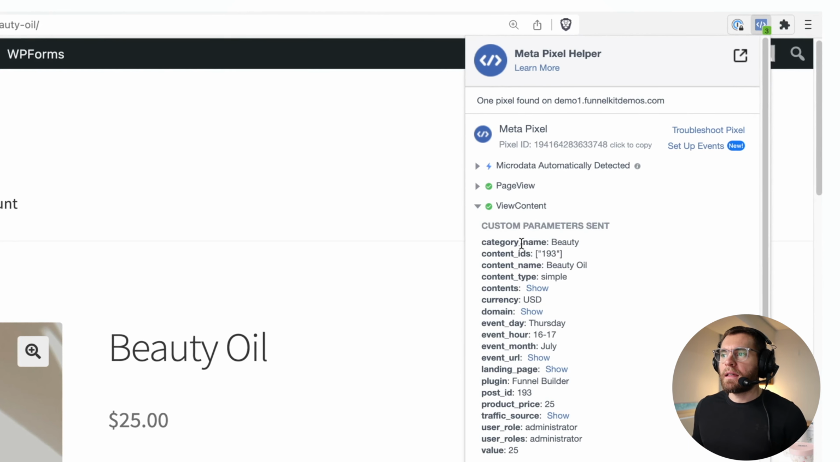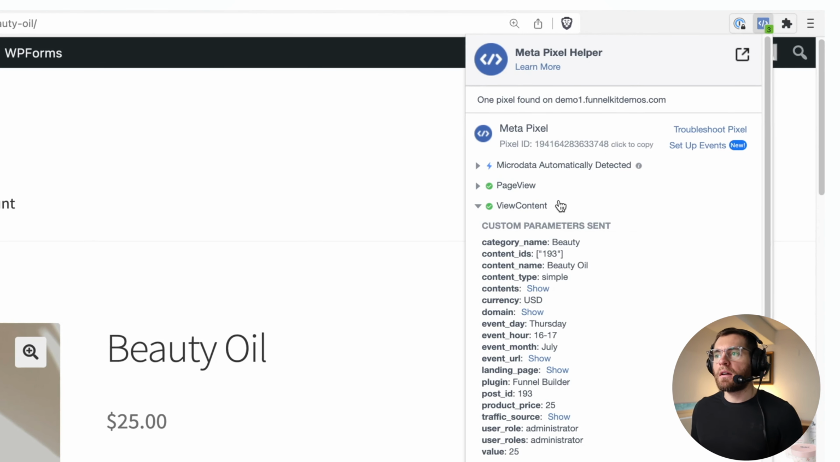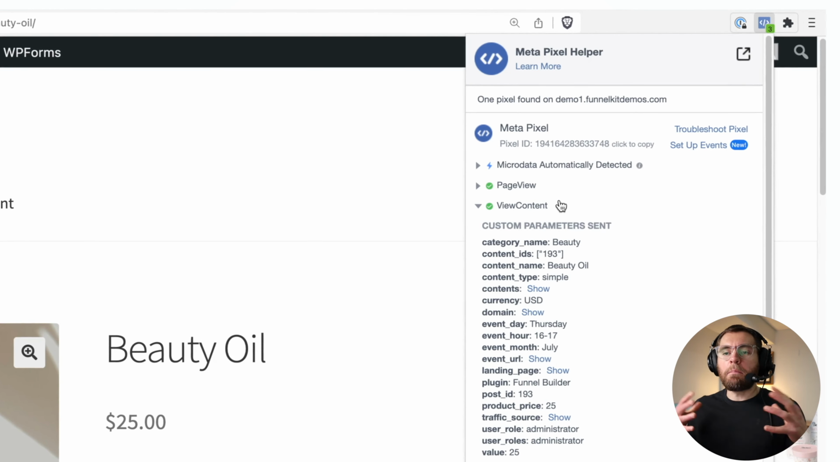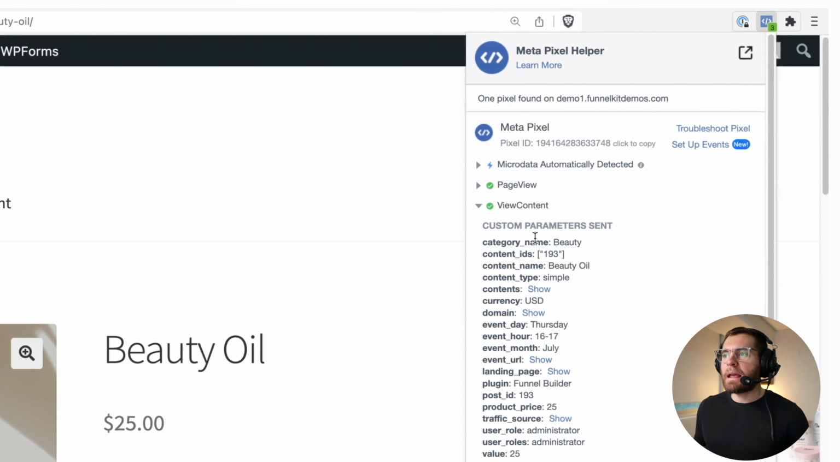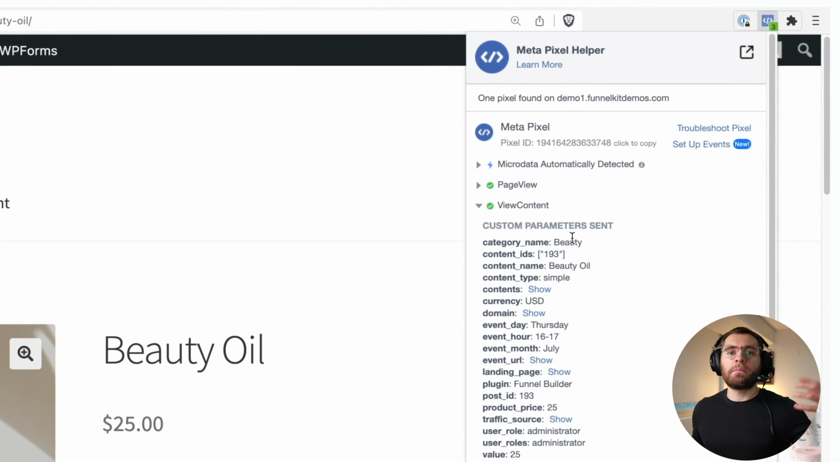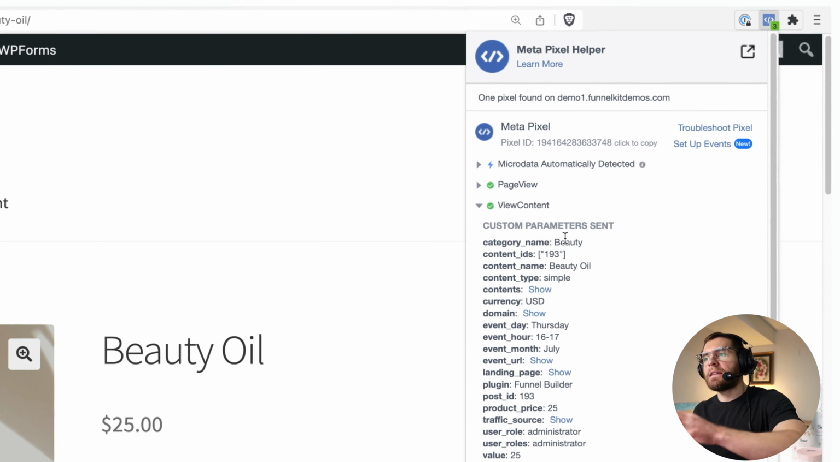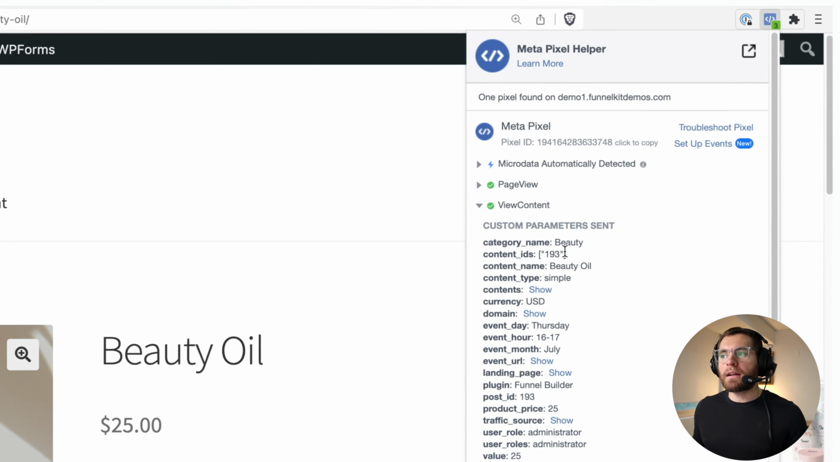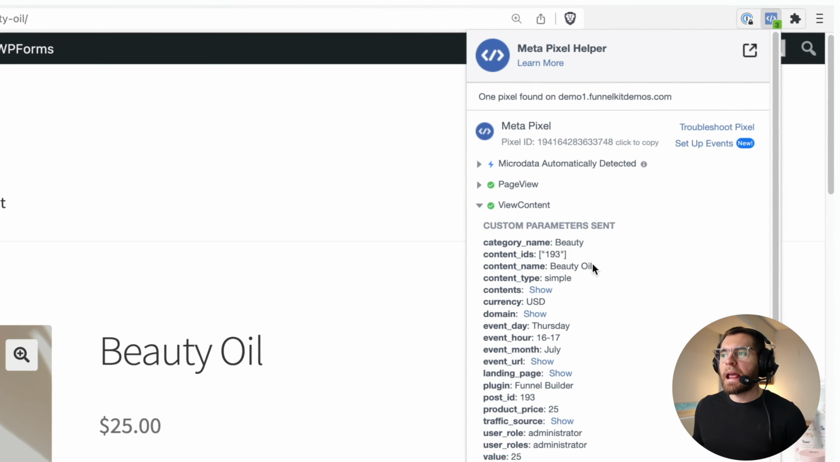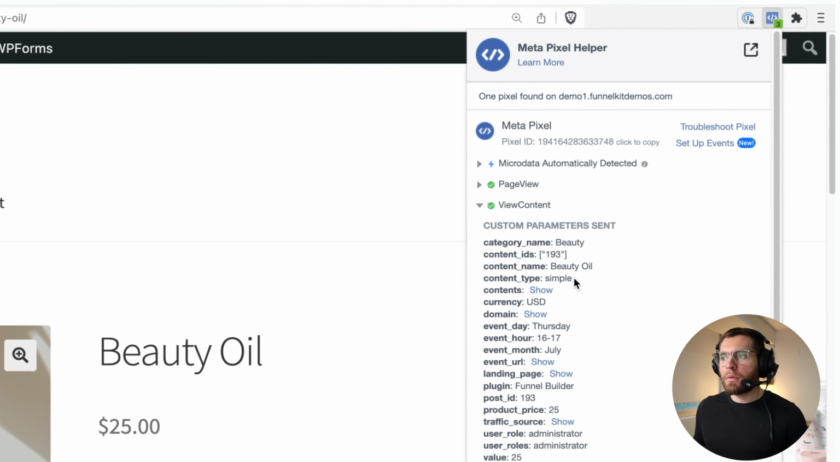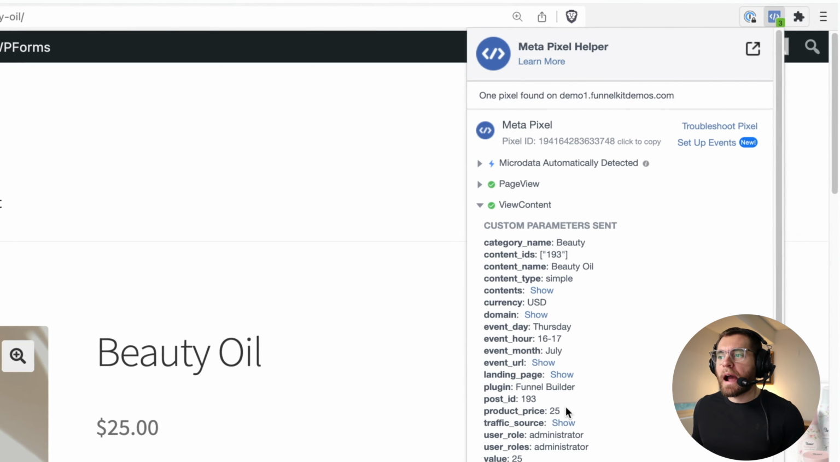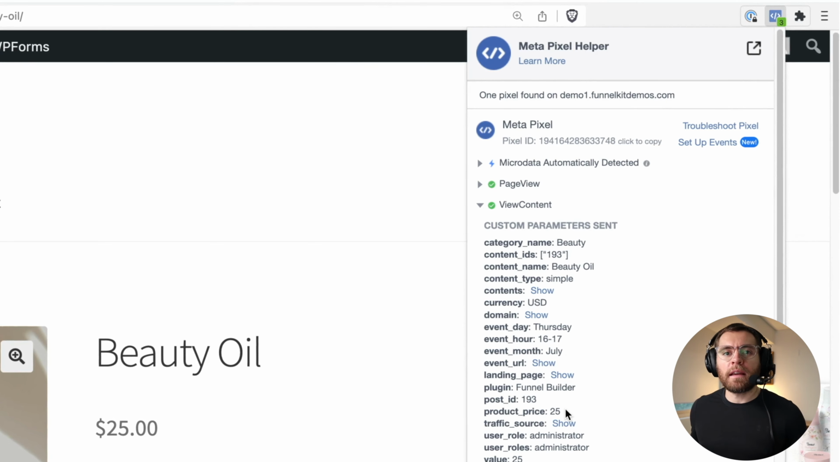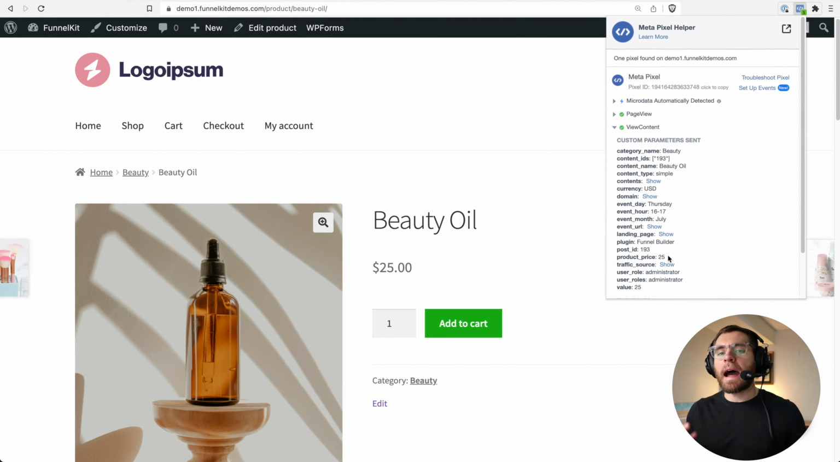And if we open this up, these are the custom parameters that get sent for a view content event back to Facebook. So think of the view content event as being about a specific product in your website. So here for the view content, we sent back the name of the category that this product is in. So if it was in multiple categories, we would be sending multiple categories here. We send back the ID of this product in our WooCommerce website. We send back the name of the product, whether it's a simple or variable product, the currency of the product, and other notable things like the price of the product, which are all very important things for you to use inside of Facebook to run your ads more efficiently.